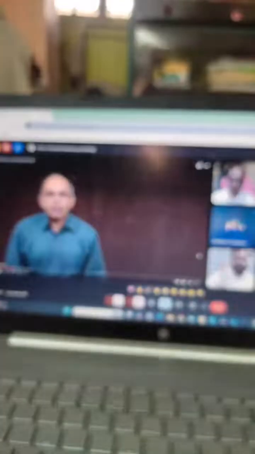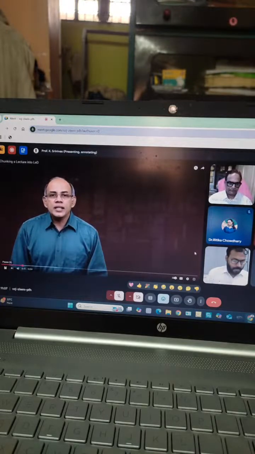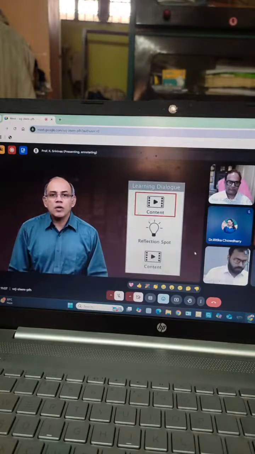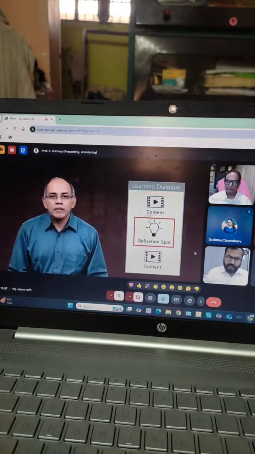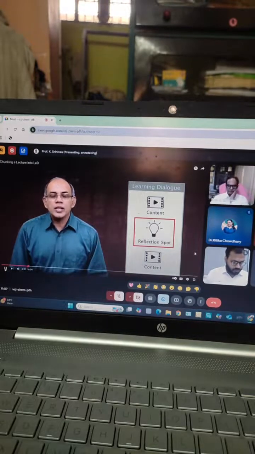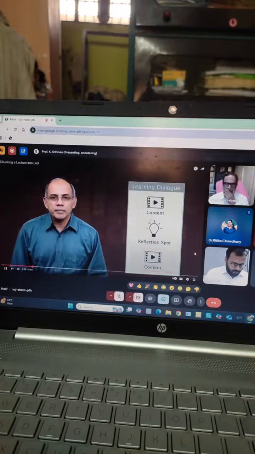The learning dialogues or LEDs promote concept acquisition through learner interaction. What does this mean? It means that we create content which the learner watches or reads, followed by a reflection spot where the learner expresses their opinions or does some micro practice, followed by some more content, wherein the learner is able to assimilate the content in the LED.